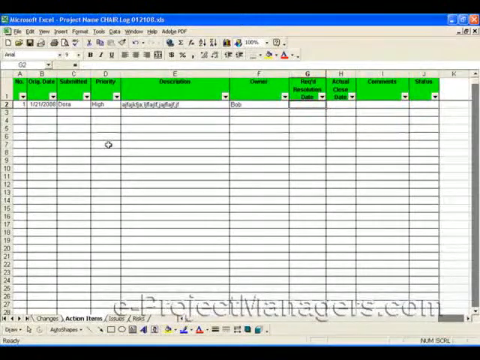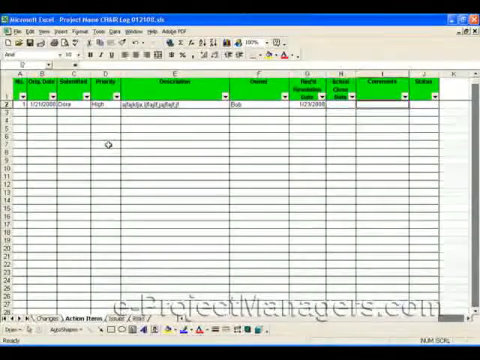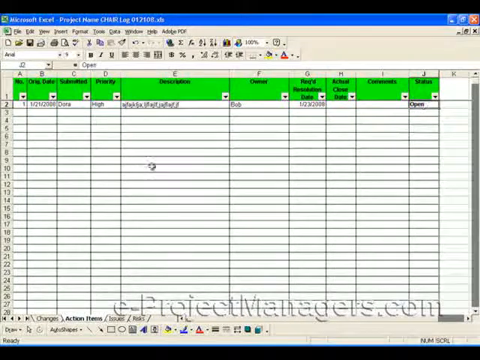And when we expect Bob to have this action item complete, let's say we want him to have it done by, today's Monday the 21st, so let's say Wednesday the 23rd. So January 23rd, 2008. And again, you can put in whatever comments here, and the status in this case would be open. So I typed open.